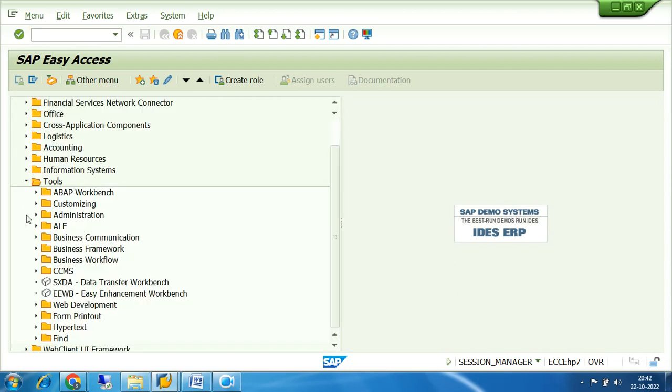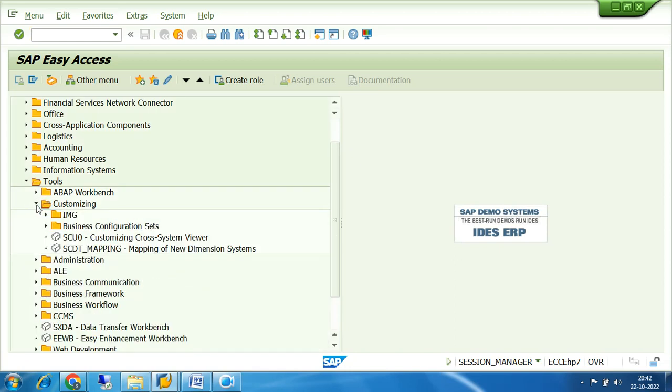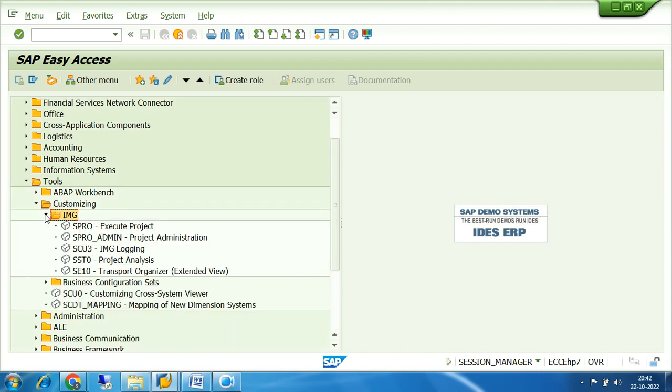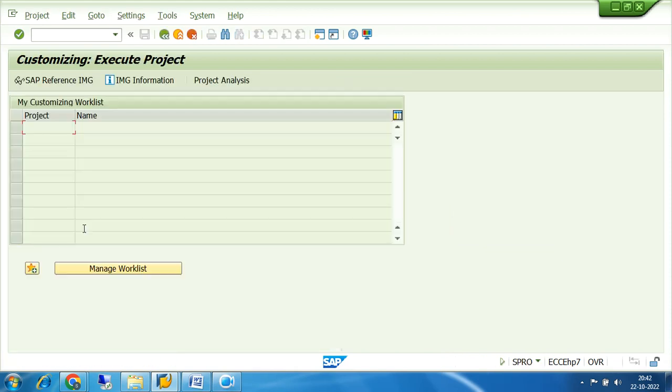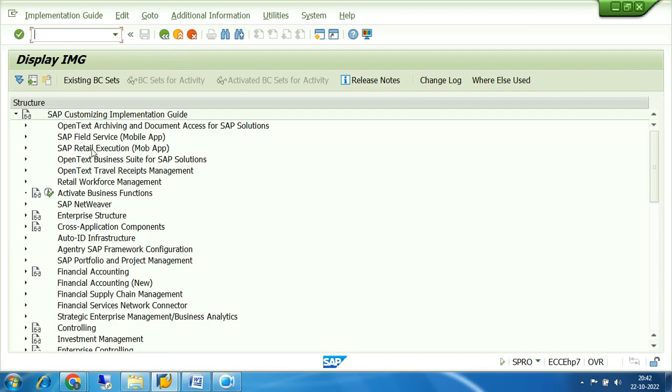So for the customizing area, if I go through the path, then I have to click on Tools. Under Tools, there is Customizing, and under Customizing there is an IMG folder. We have to open that IMG folder, and here it is written as SPRO or Execute Project. So click on this Execute Project or SPRO. Then I will come to this screen, and I click on SAP Reference IMG. Once I click on the Reference IMG, then this specific area is for customization.